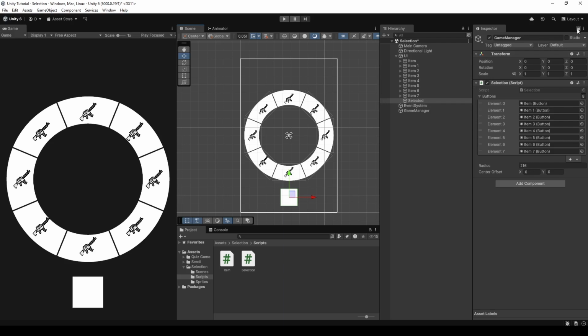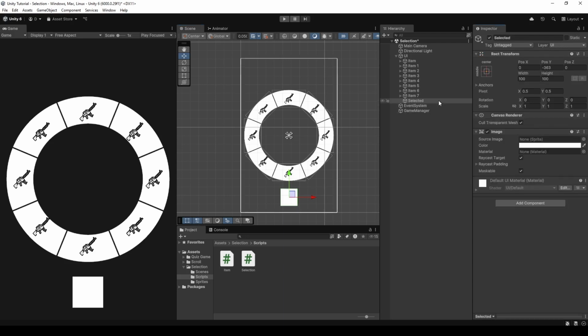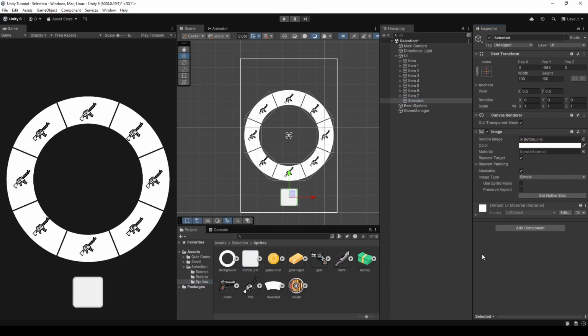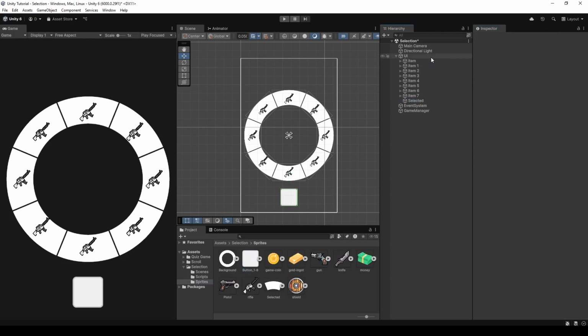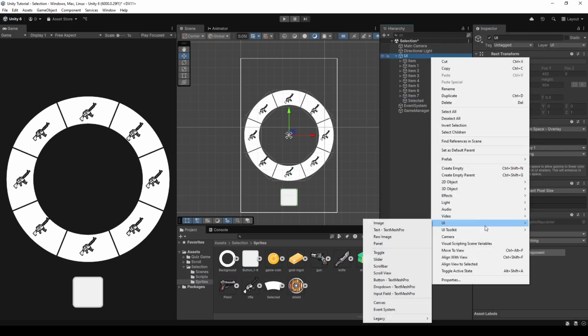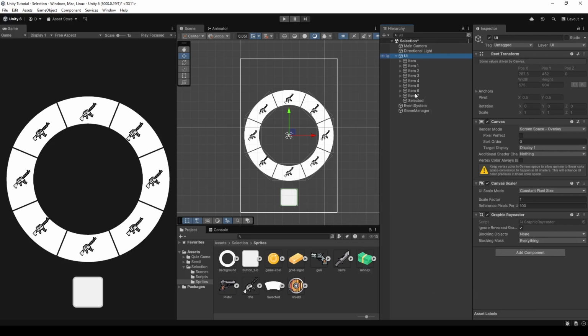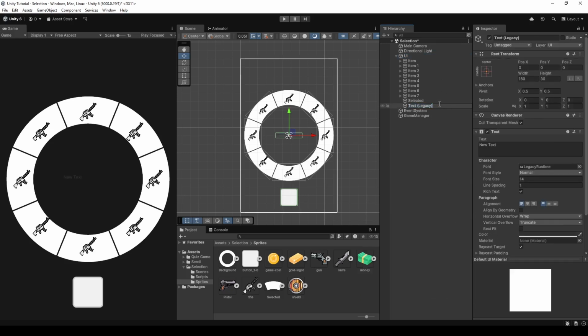We can change the sprite. So in the sprite folder, I would like to choose this one. Now we need to add a text. Right click, text, name.